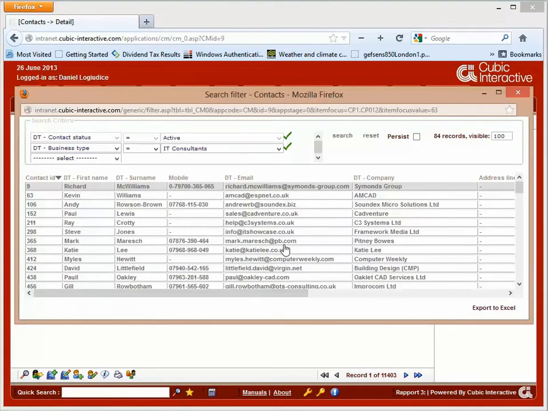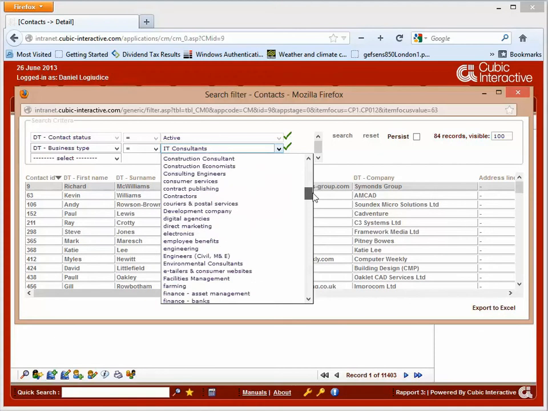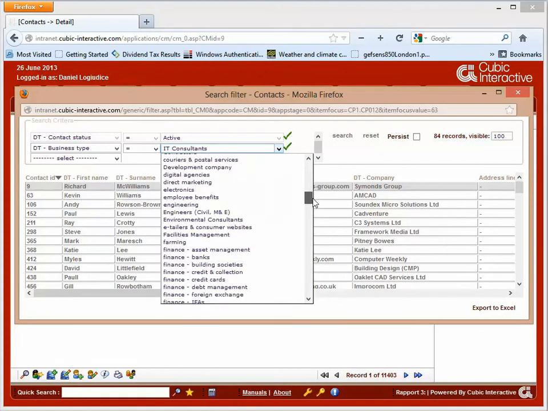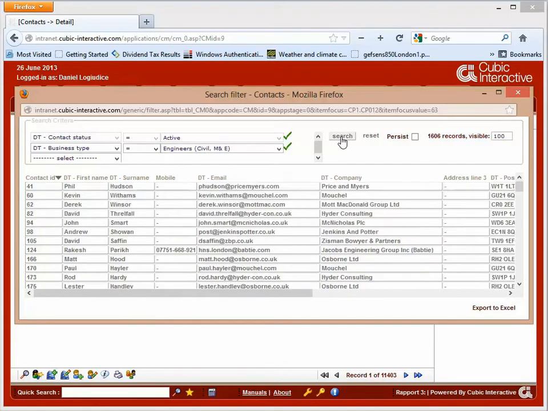So because I clicked on the business type drop down, I can then choose that from the area here. So I'm now going to choose engineers from the list and click search. So this has brought back now 1,606 contacts that match our criteria.